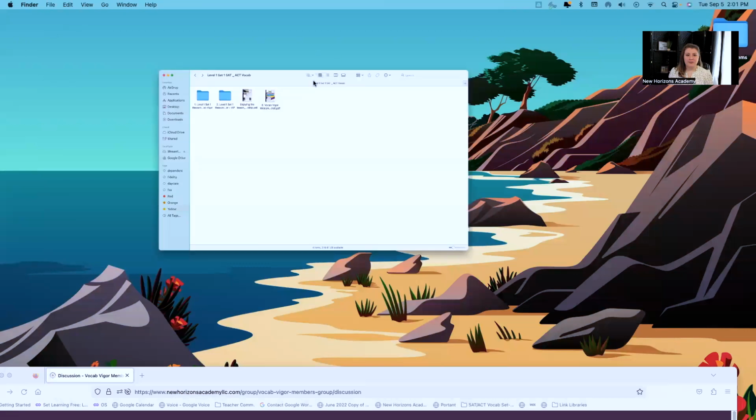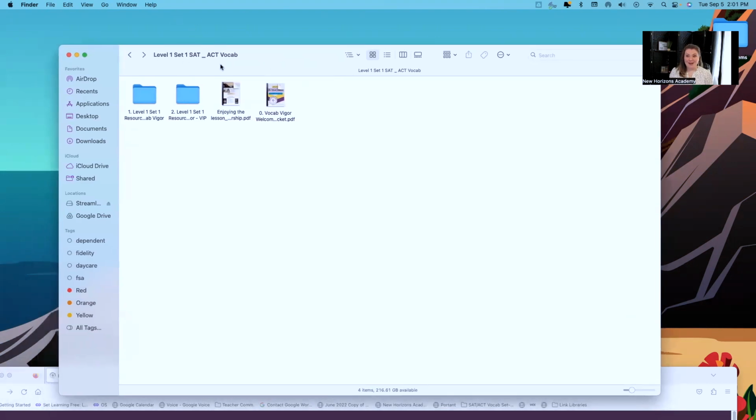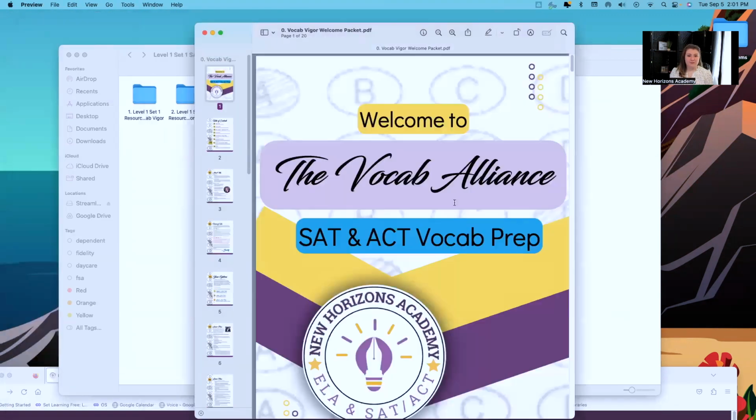This right here is what will open up when you unzip that download folder from Teachers Pay Teachers for the Level 1 Set 1 vocab. And this is our welcome packet. It has a lot of goodies in it, so don't skip over it. It used to be called Vocab Alliance, but I love alliteration. So, Vocab Vigor, plus it brings new life into your teaching and new life to you because you're not having to spend all those hours planning.